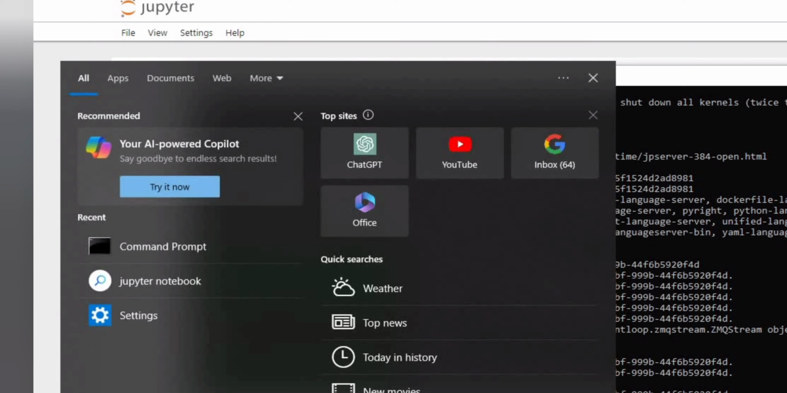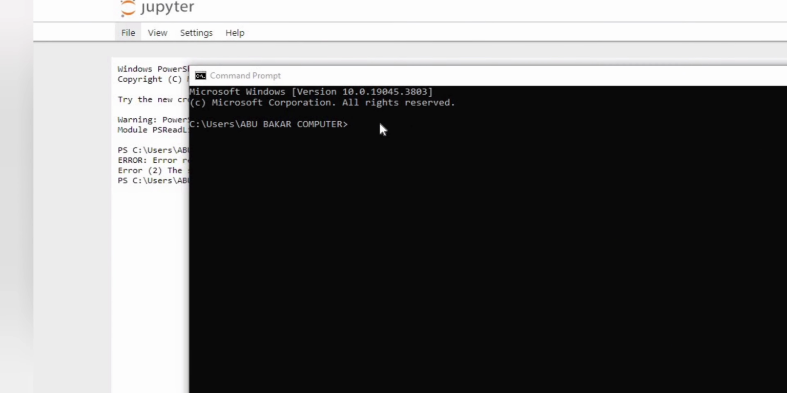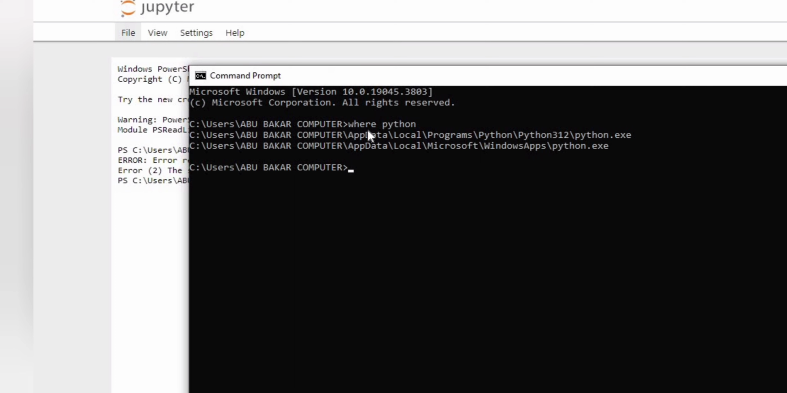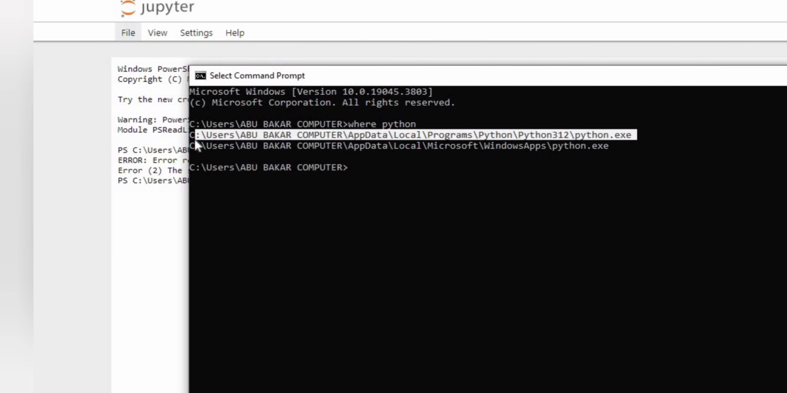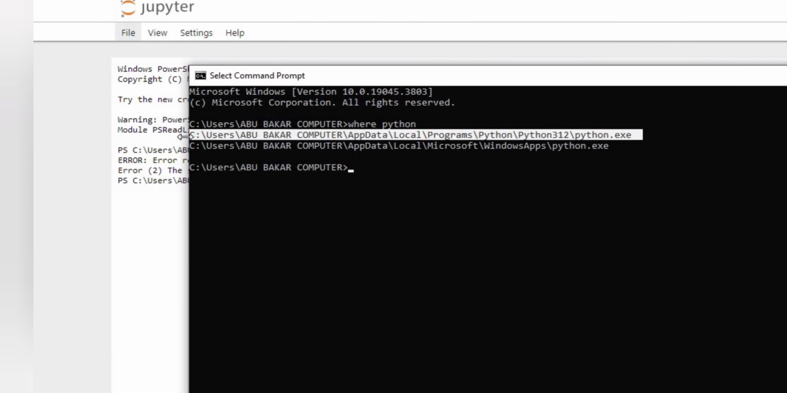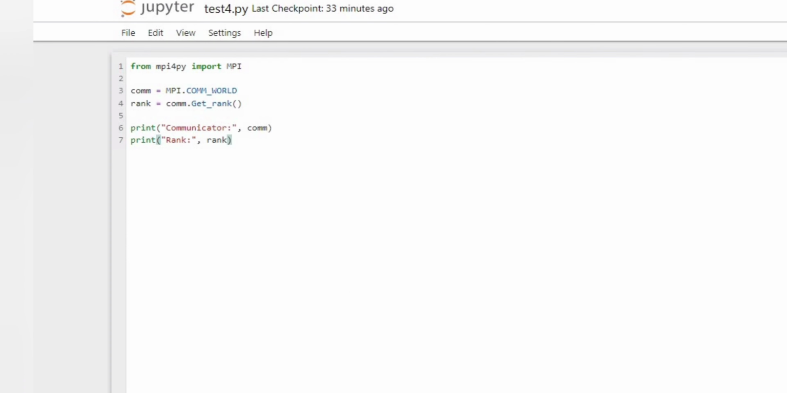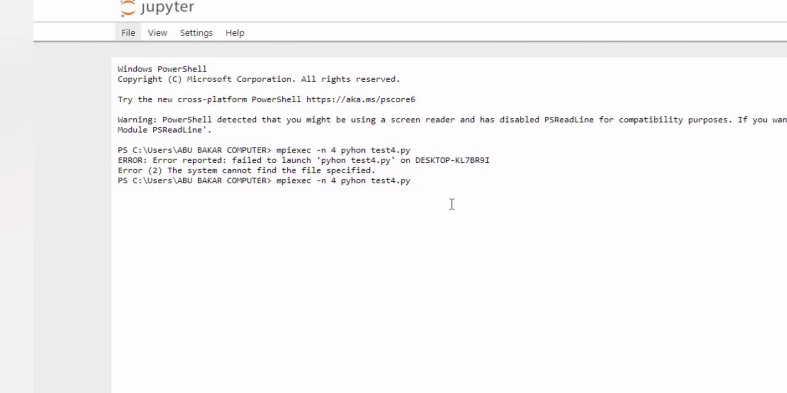What will be the Python full path? We can copy it from here. Let me start one other command line interface. To find the path of the Python, just write where python, and if you are using Ubuntu, then you can write which python. Okay, this is the Python path. Copy this, and after copying that, come once again to the Jupyter terminal.